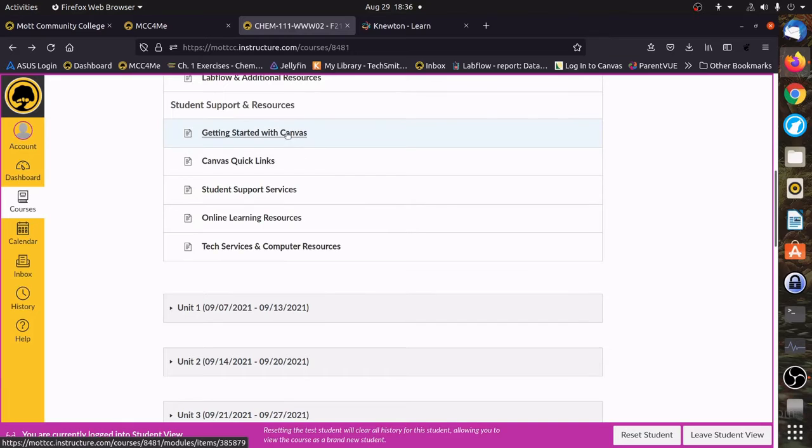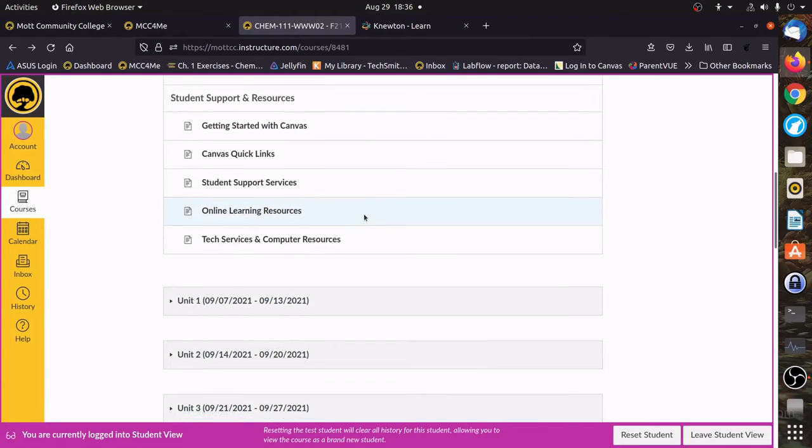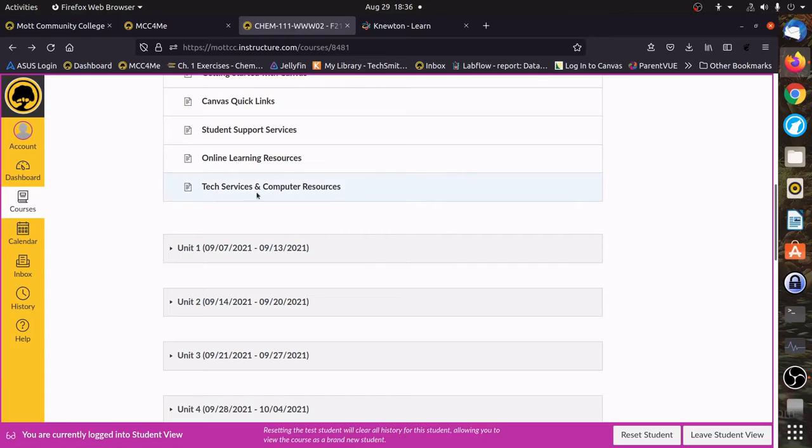Finally, we have some support stuff here. You can learn about getting started with Canvas. You can take a look at some of the quick links for support that they have. These are student support services that are offered by Mott Community College. These are various online learning resources just to get you a little bit more familiar with learning online. And then finally, the tech and computer resources that Mott offers.